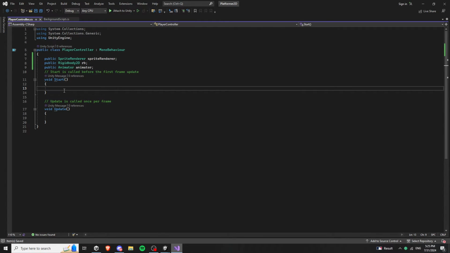And in the Start function, which happens once when the object is spawned, get the other components. Paste this.